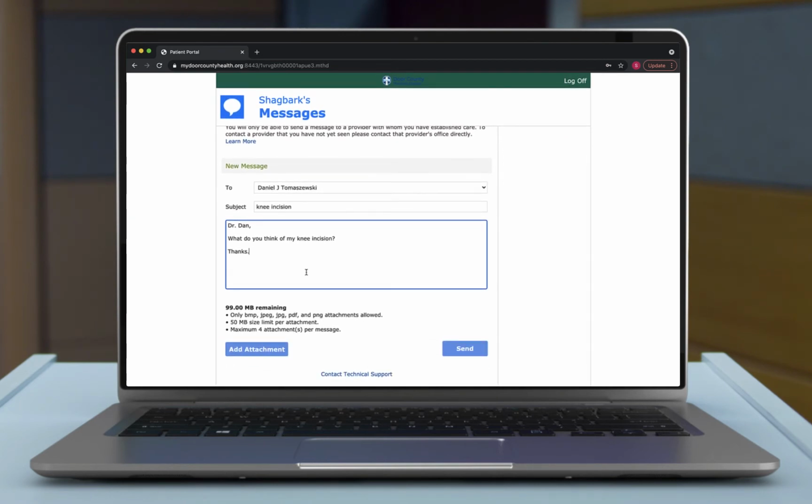At the bottom, it tells me that I can upload only BMP, JPEG, JPG, PDFs, or PNG files. So be careful how you save your files. You could do this if it was blood pressures that you wrote out on a Word document. You can save them as a PDF. You could do it for your daily weights, your daily blood pressures, your daily blood sugars, anything of that sort.